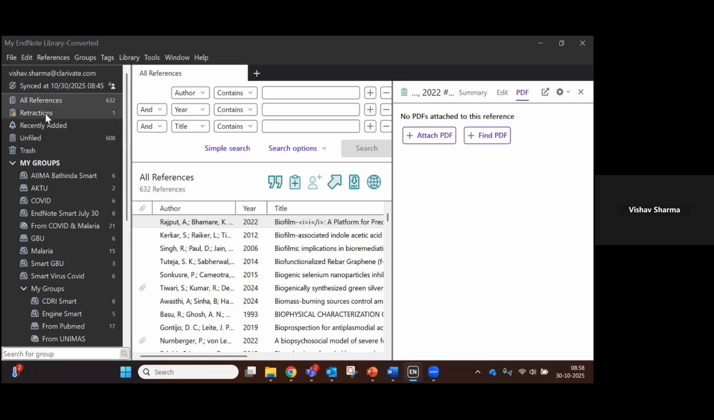Then we have Retractions, Recently Added, Unfiled. I'll tell you what Unfiled is a little later. First, let's look at groups. Now, what exactly do we mean by groups?